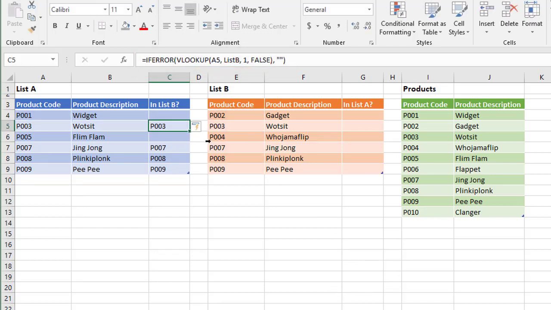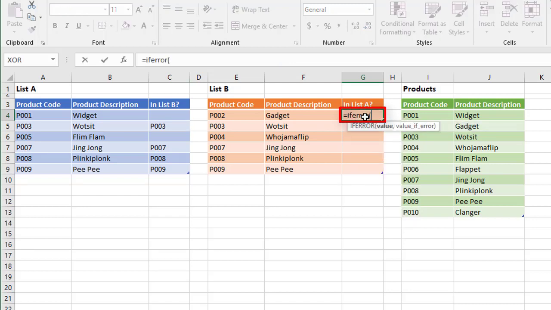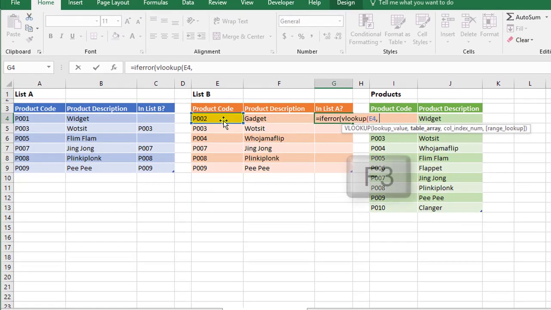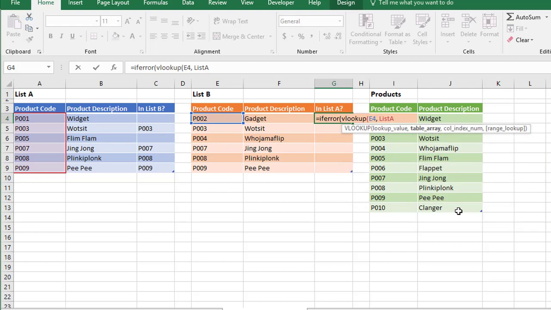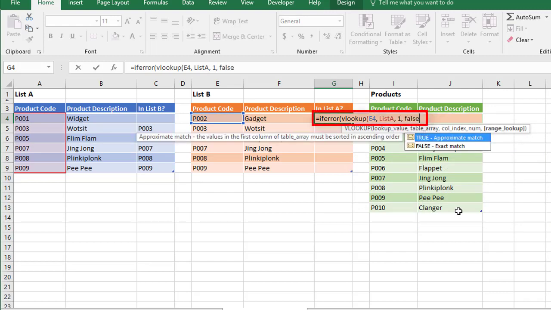Let's quickly do the same in list B. So in the first cell here, I'm going to say IFERROR, open the brackets, do my VLOOKUP, where I look up this product code within the range I've called list A, and I'm just pressing F3 to get that pop-up list displayed. Return the value in column 1, and do a false lookup, an exact match.